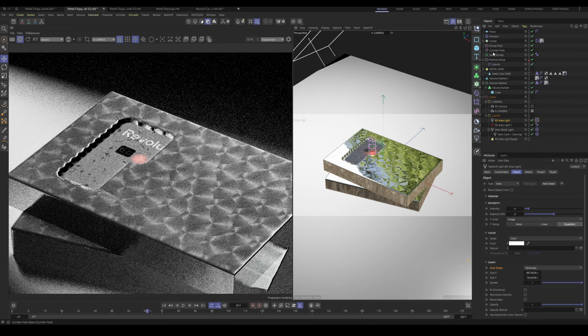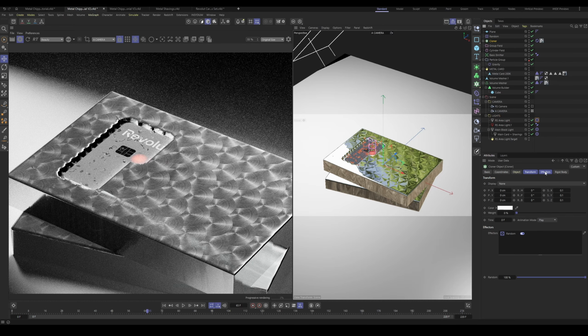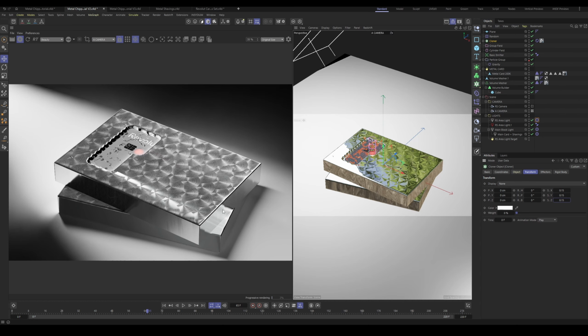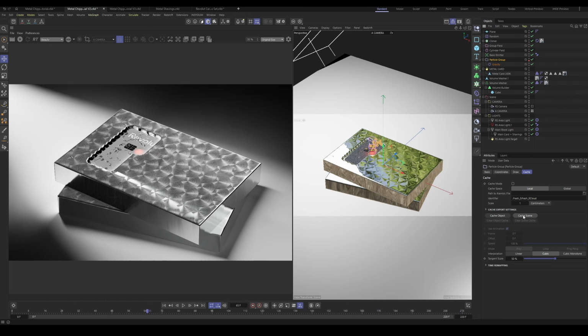I reckon I might up the size of those metal shavings to 0.15, just so they're a little bit bigger. And to speed things up, you definitely could cache this scene. So I'll go ahead and cache that.